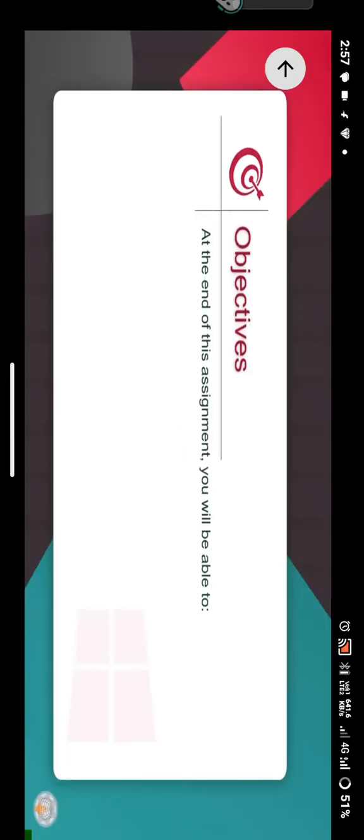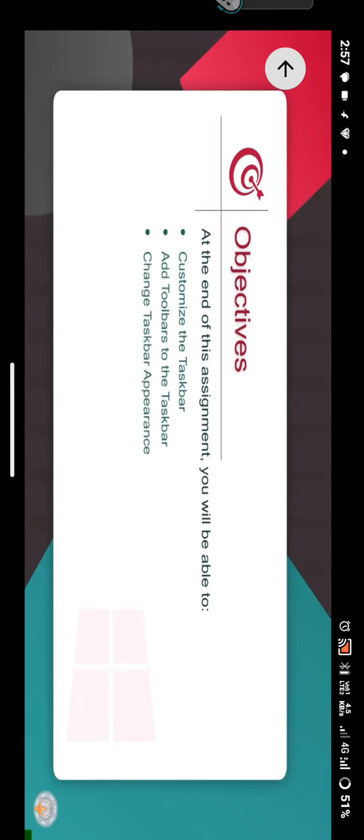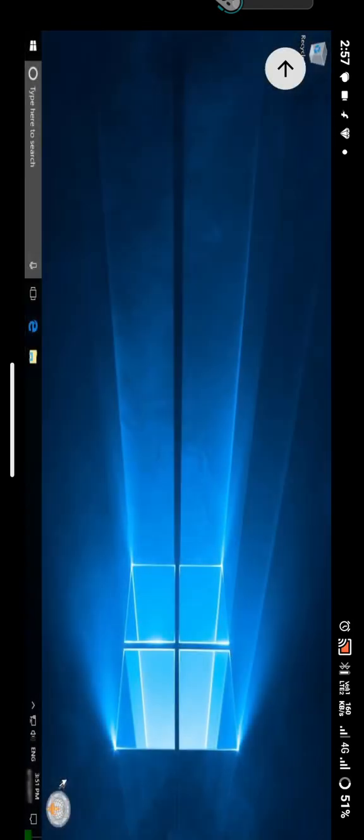At the end of this assignment, you will be able to customize the taskbar, add toolbars to the taskbar, and change taskbar appearance. The taskbar is one of the most important parts of the Windows 10 user experience. Customizing it to your specific needs will go a long way in making Windows 10 easier to use. There are several ways to customize the Windows 10 taskbar and personalize it to your liking.